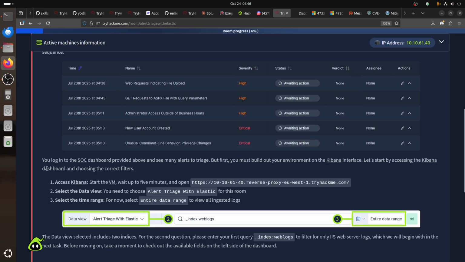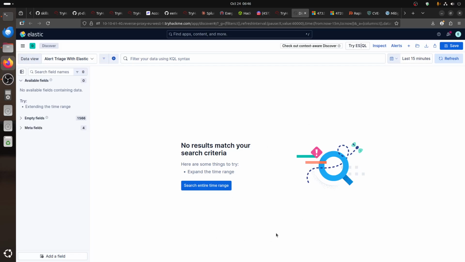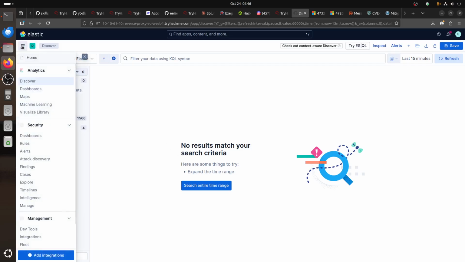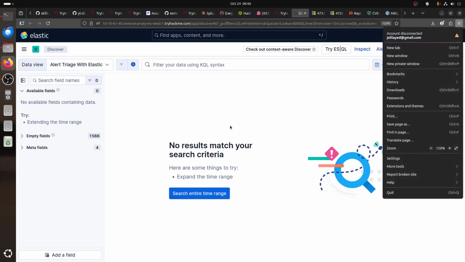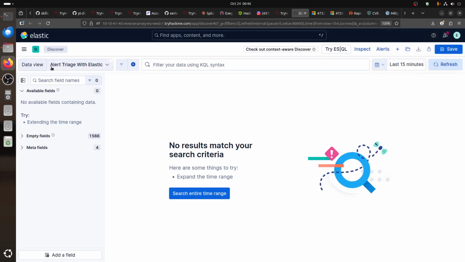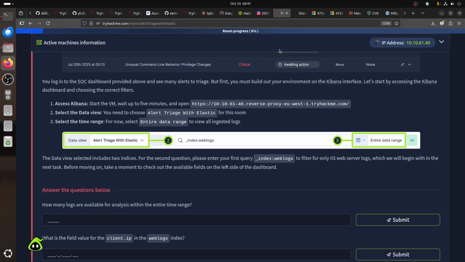Now they give us the logs. They tell us go to Kibana, do this, do that. The data view. Okay, that's the standard in Kibana. When you come to Elastic, you click there. Is there a zoom in here? Now data. That's the data. It's all triage. Elastic. We're not doing anything else.